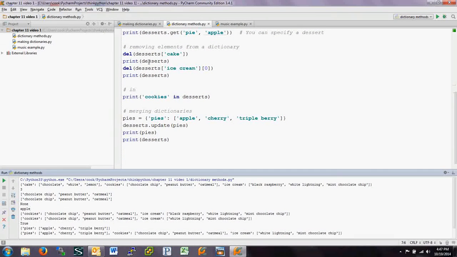We're going to delete the desserts cake and print out, and we see that this dictionary is shorter than the original dictionary. The cakes have disappeared, so now we just have cookies and ice cream. We deleted the black raspberry ice cream, so now the ice cream list is a little bit shorter. Are cookies in desserts? Yes, they are. And now we created the pies dictionary. We printed that off, and then we added it to desserts, and now desserts has pies in it.